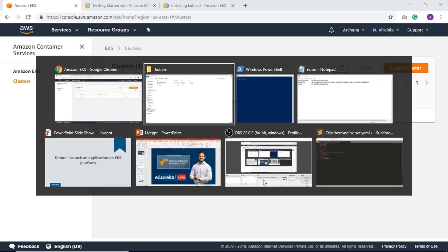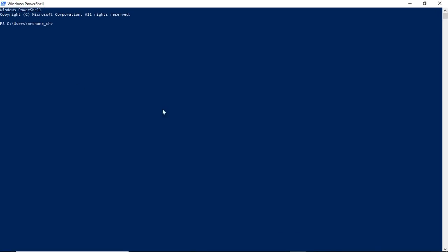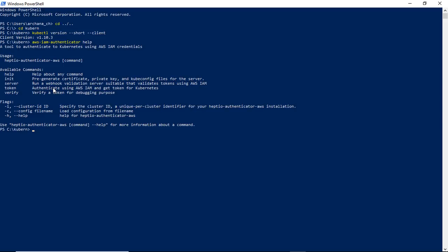Since it's taking long, let's go ahead and check if kubectl and AWS IAM Authenticator are installed properly or not. So let me go to my Kubernetes folder. There, if it's installed properly, then it should give you an output for this command. I'm just checking the client version here. Since it's giving me output, I'm sure the installation was proper. Same for AWS IAM Authenticator as well. You can give the help command. Yeah, it's working. Both of them are installed properly.